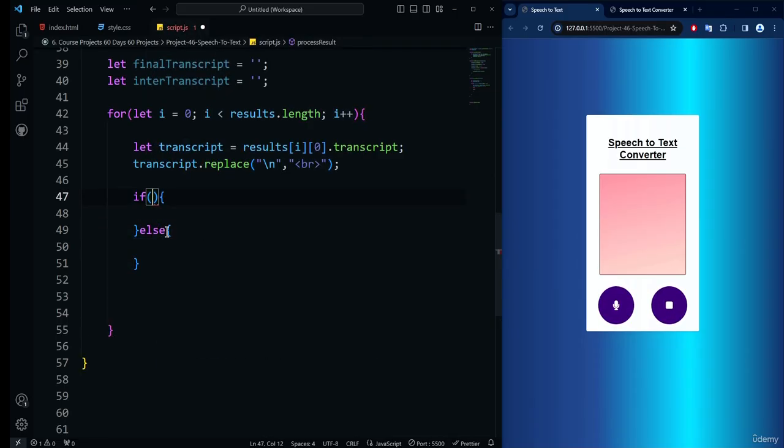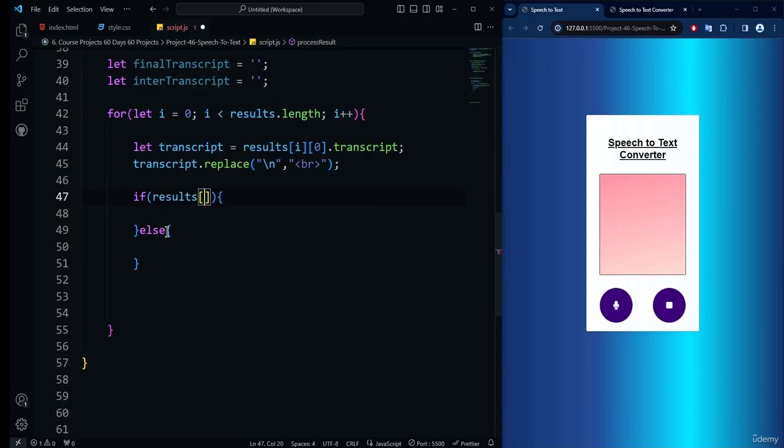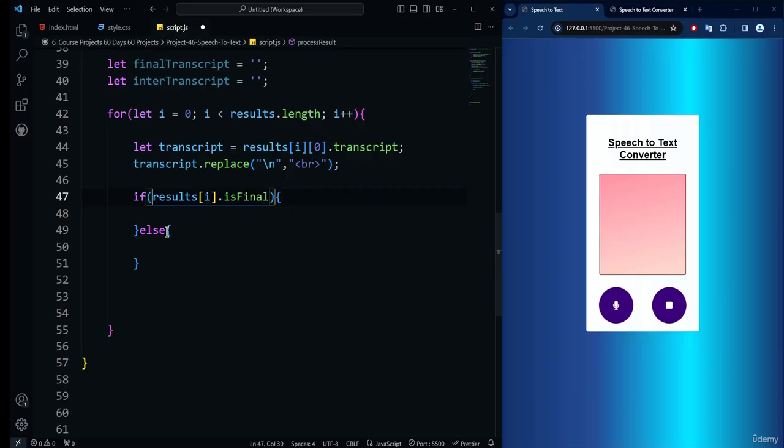So inside the first if block, here I will be using the results, that is this one. Then we need to start the array brackets with the i variable, which denotes the index. Here I will be using the function called isFinal. So if it is final, then we need to concatenate the transcript to the final transcript variable.